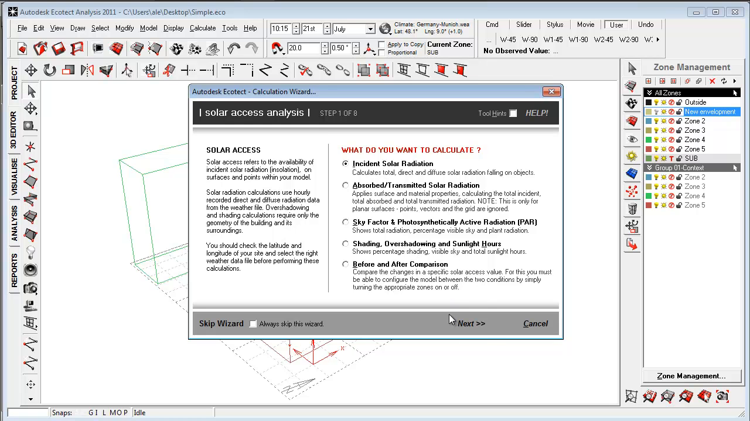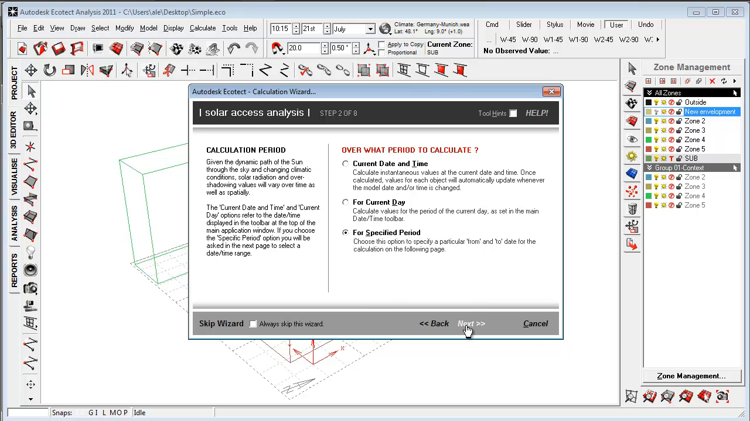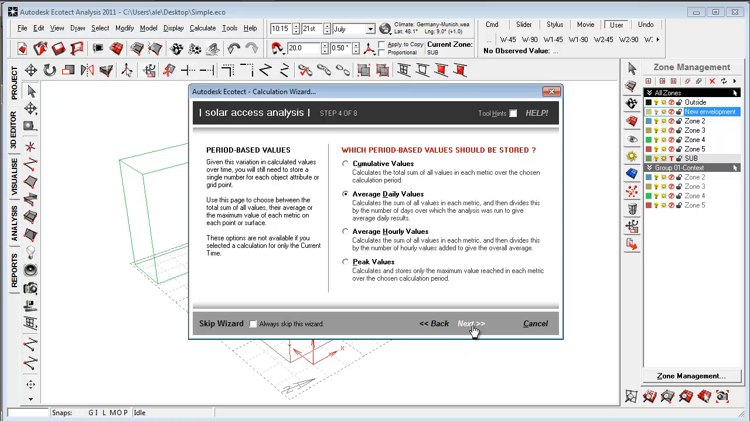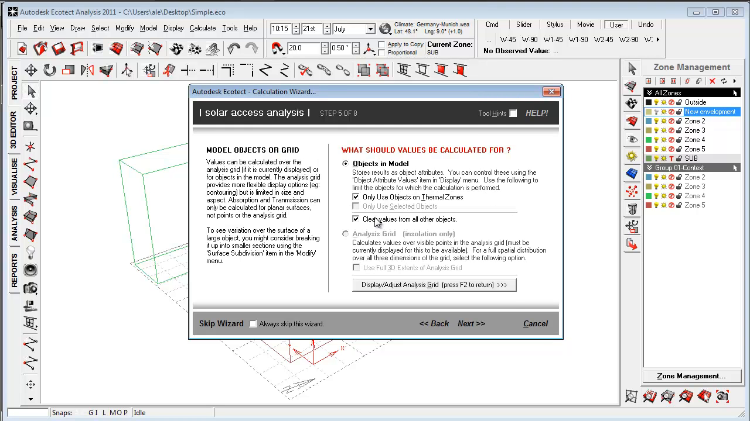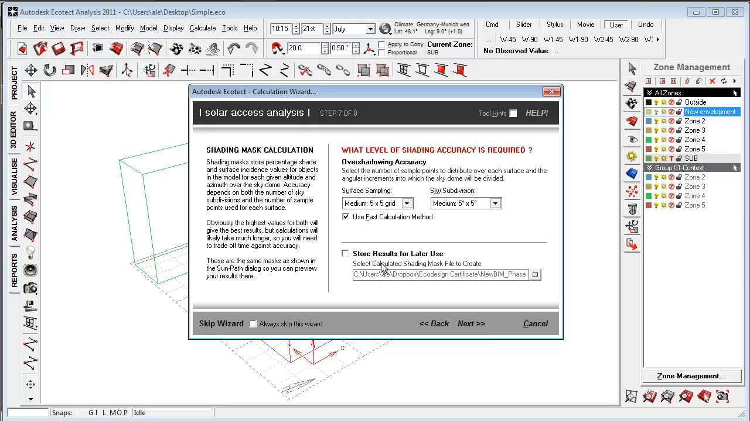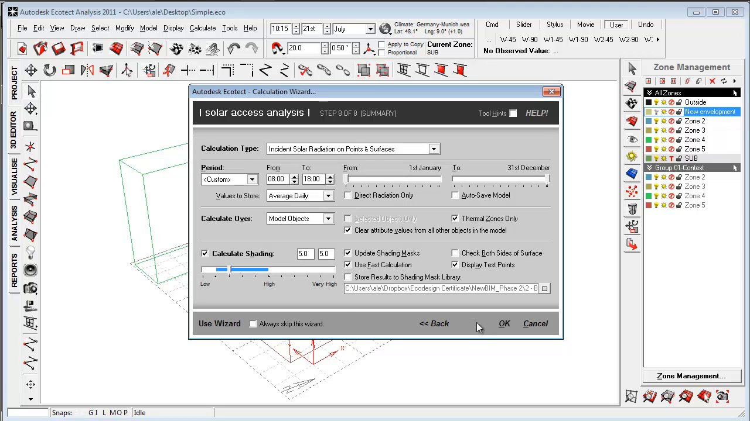So in this case, let's just pick the incident solar radiation for a specified period and select the period. I want to take a look at the whole year in the time span where we'll assume that people will use the building, and say just average daily values because I like this way of looking at it, and say only use objects and thermal zones because I placed the objects that I want to simulate in this zone here, and then I want to clear all values. Then next, say perform detailed shading calculation, and then I can store the results for later to speed up the analysis process if I want to do this later on, and just say okay.